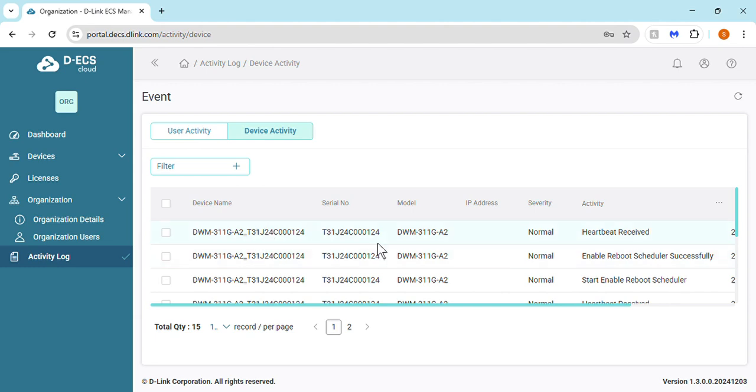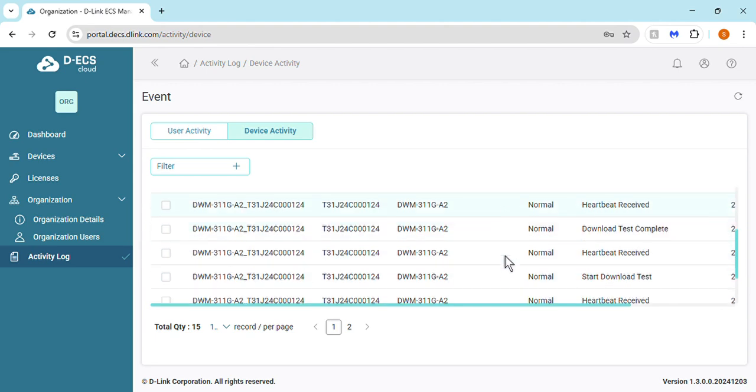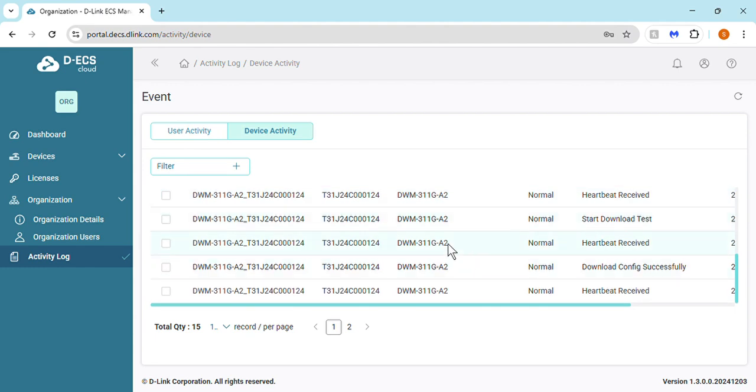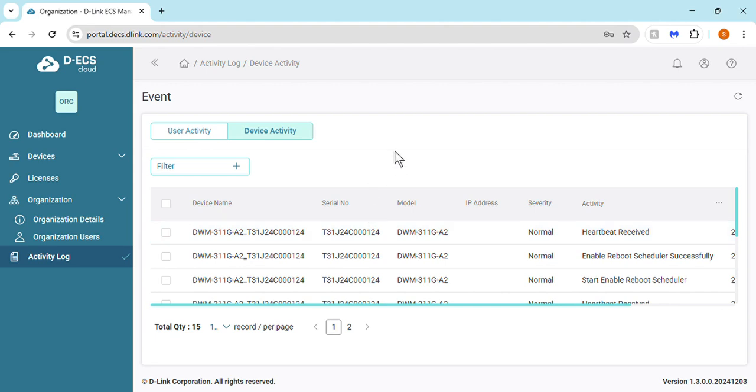Device activity, again, we've only got the one device in this demonstration, but that can tell you, okay, heartbeat's been received. We've enabled a reboot schedule. We have download test complete, and so on, start download test. So it gives you all the devices that you've got deployed in your estate. All the actions will be displayed here as well.